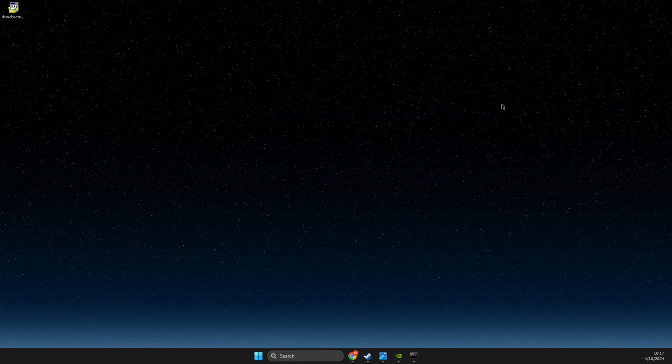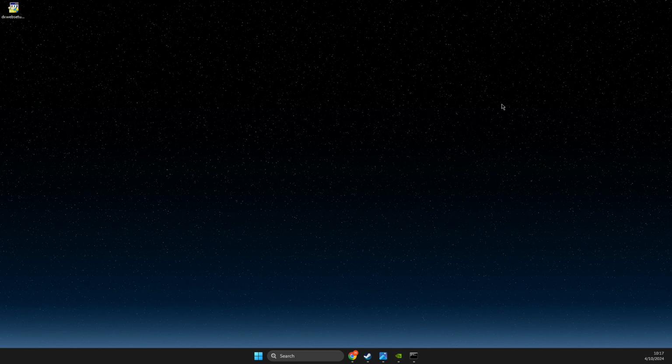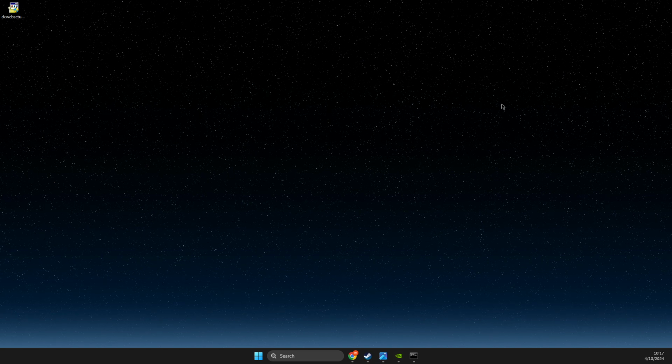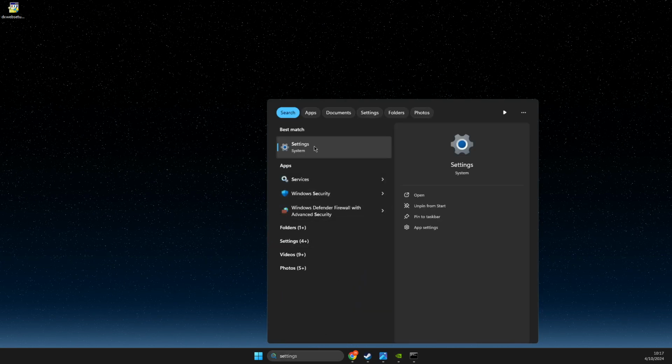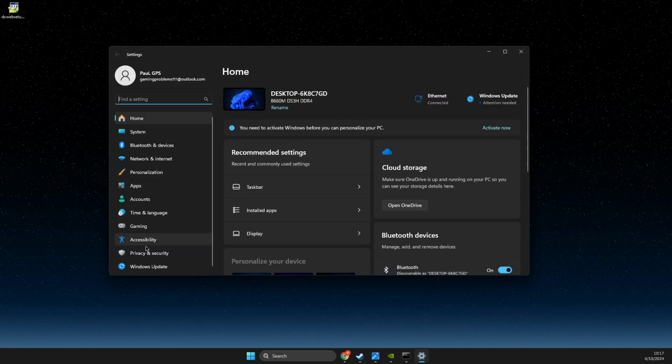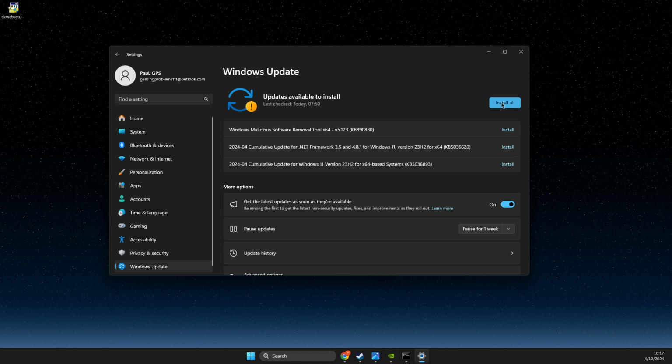And if it's not the case, then the last thing that I suggest you do here is to update your operating system and your GPU drivers. And to do so, you just need to open up settings. Then on settings, go to Windows Update, check for updates, or press install all. And if there is an update for your operating system, you can easily do that here.